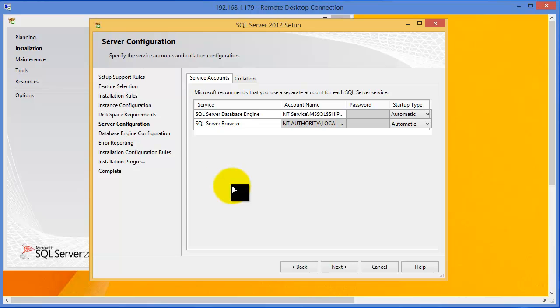It is possible to also do it without having set this to automatic. Then you have to type in the name of the instance. But we'll change this to automatic and then go to next.